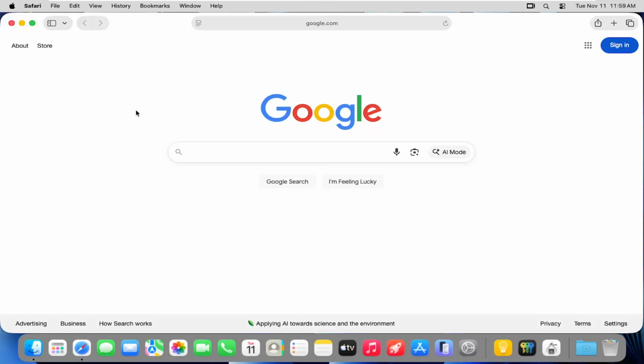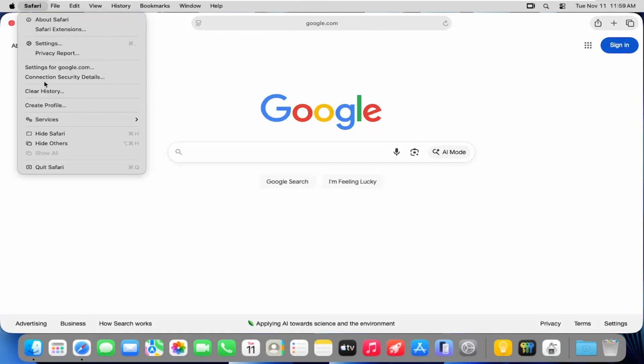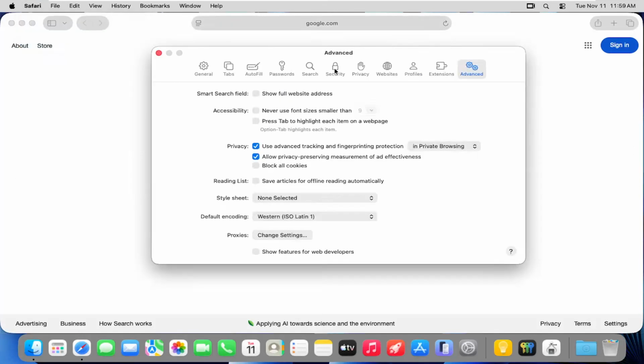So all I have to do is open up the Safari browser and select the Safari button up in the top menu bar. Go down and select Settings. And then at the top, select the Advanced button at the top right. And then underneath Accessibility, versus Never Use Font Sizes Smaller Than, check mark inside that field, and then you can click inside the drop-down and adjust the minimum font size you're looking for. And that's pretty much it.